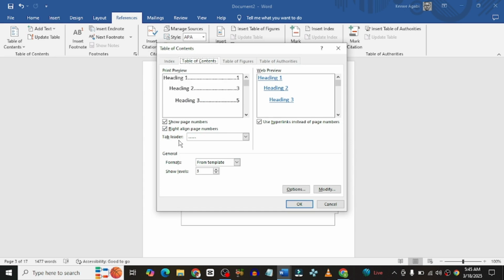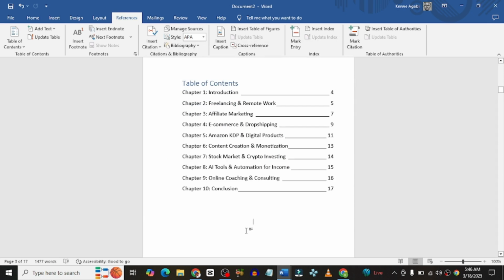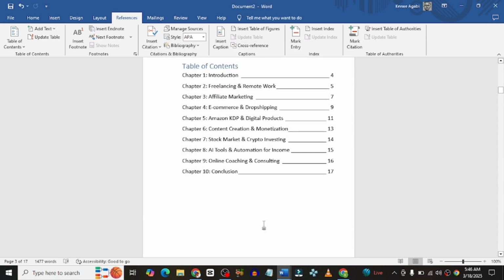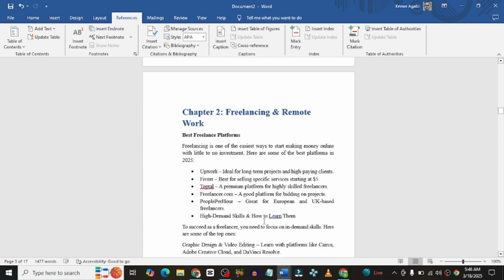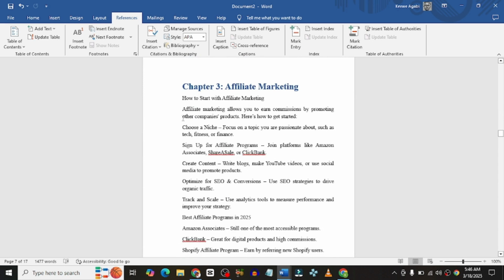Underneath here you could change the tab leader. So I could change this to, let's say, something like this, and click on OK. I could do something like this if I want to. Now remember, this is for your ebook. All this obviously has to be clickable. Once you're done with that, you would go through your book and see that everything is very okay, and the spacing in between each line is good.